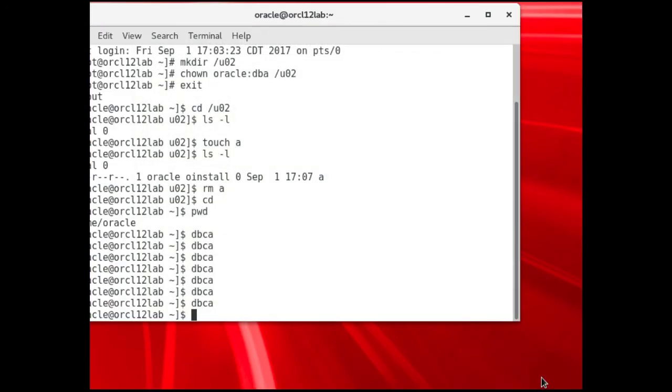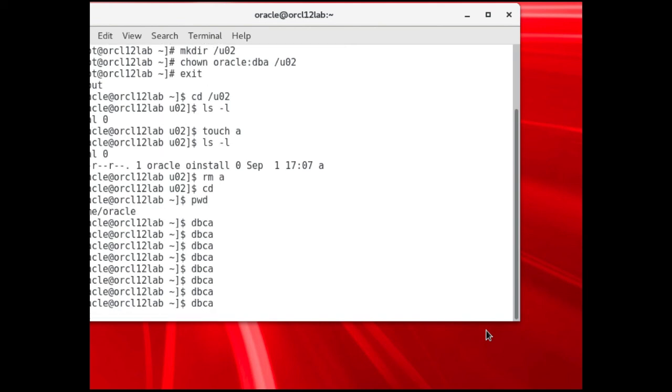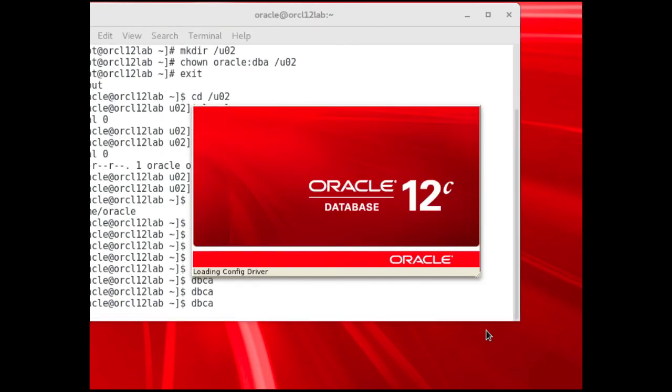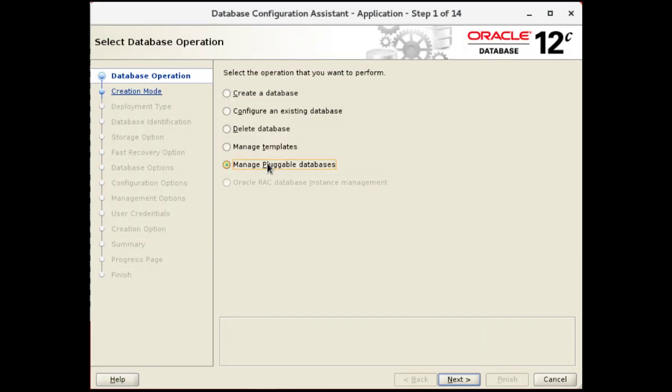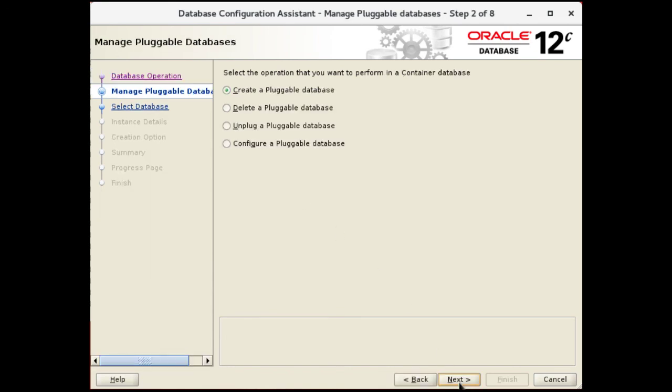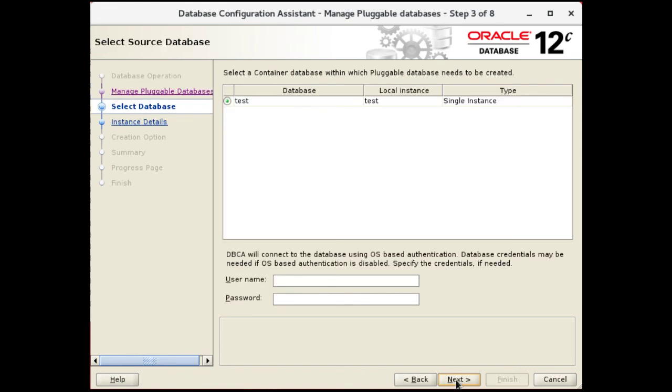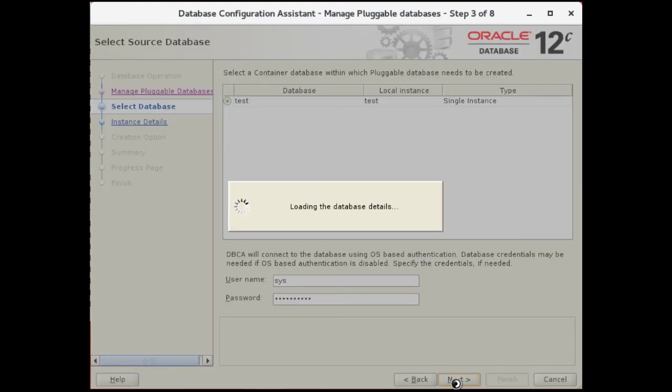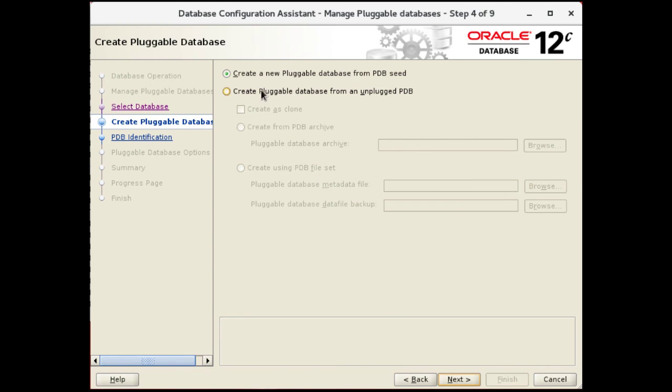Okay, now close. And now let's put this pluggable database back into this test database. Let's click on Manage Pluggable Databases. Click Next. Create a pluggable database. And next. Enter the sys account and password. Click Next. And now let's create a pluggable database from an unplugged database. Create using a PDB file set.